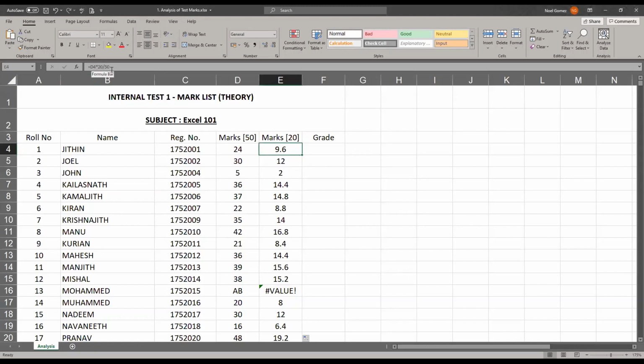So yeah, to explain the formula, I think it's actually quite simple. You can see the formula on the top, in the formula bar. It is whatever the contents in cell D4. This is cell D4, where I have the mark as 24. Whatever content is in cell D4 multiplied by 20 divided by 50, or another way, divided by 50 into 20. I'm just trying to convert the marks out of 50 into marks out of 20. I hope my maths is correct. The mathematicians here can let me know if I go wrong in any way.